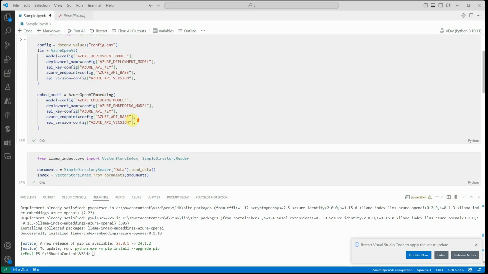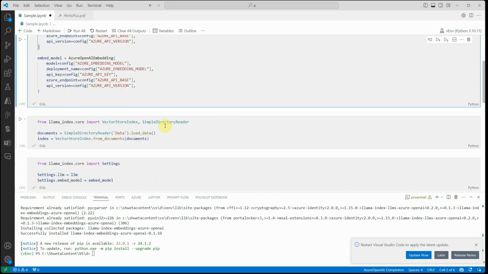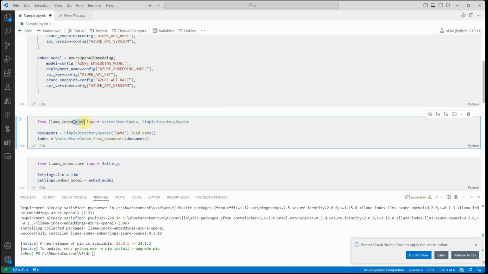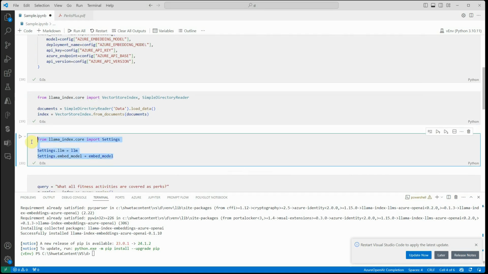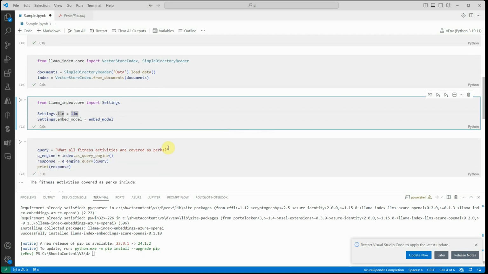Let me summarize it once again. The 3 things you need to do: first, make sure that you are installing llama-index-llms-azure-openai and llama-index-embeddings-azure-openai, if you want to use Azure OpenAI. The second thing is you need to put in the code which was earlier missing. The third thing is you need to construct the Settings object and associate your LLM and the embedding model to it. That's all you need to do, and you will have your application up and running once again.